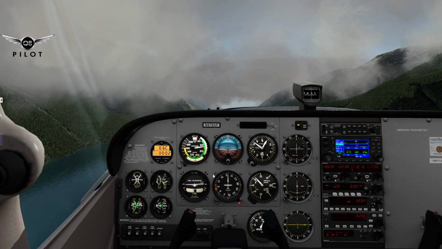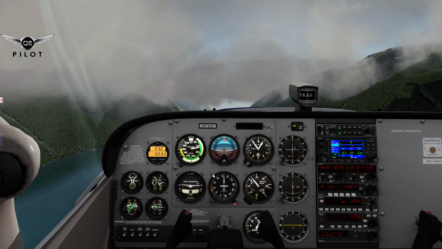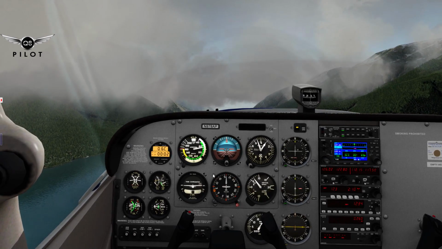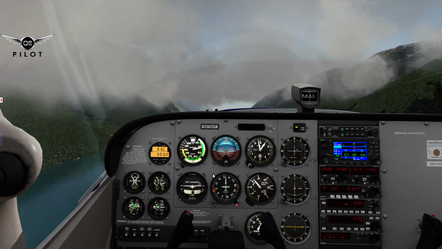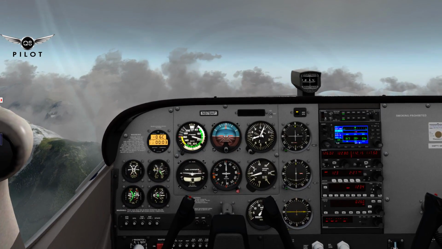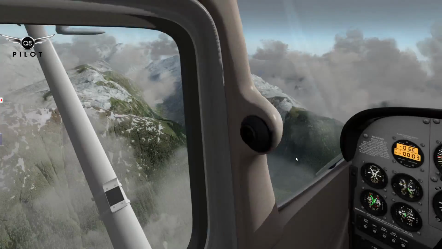So let's go ahead and change the altitude. Perhaps we go to 10,000 feet, or maybe slightly less. Maybe I'll do 7,000 feet. Okay, folks, so we are now at 7,000 feet, and it's looking awesome.